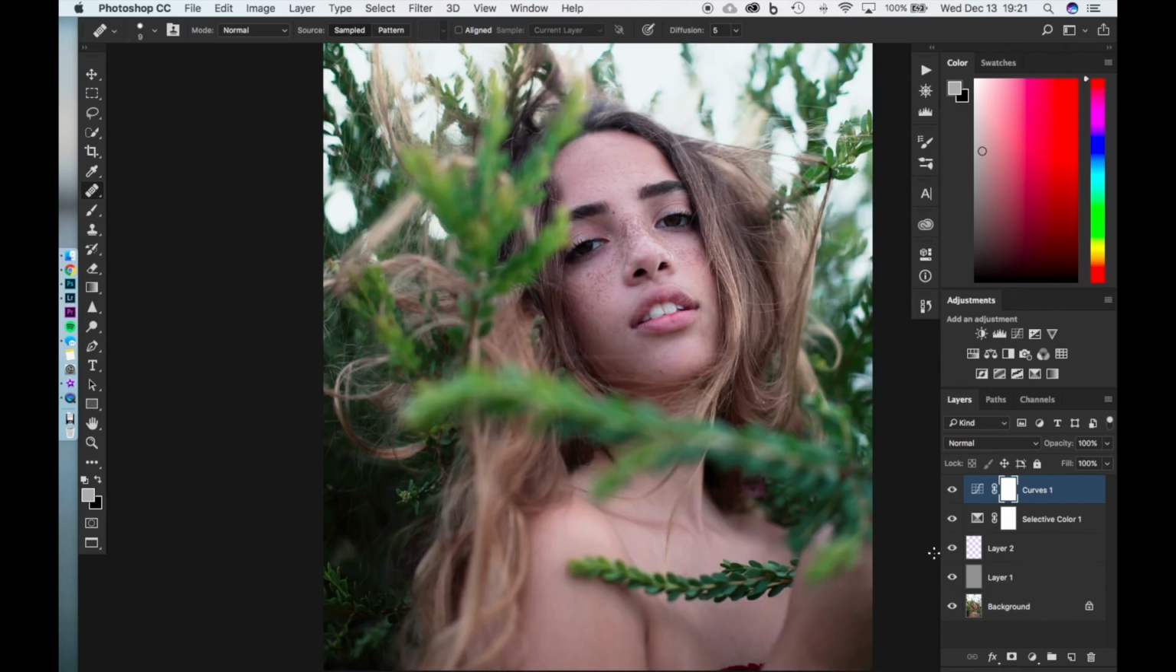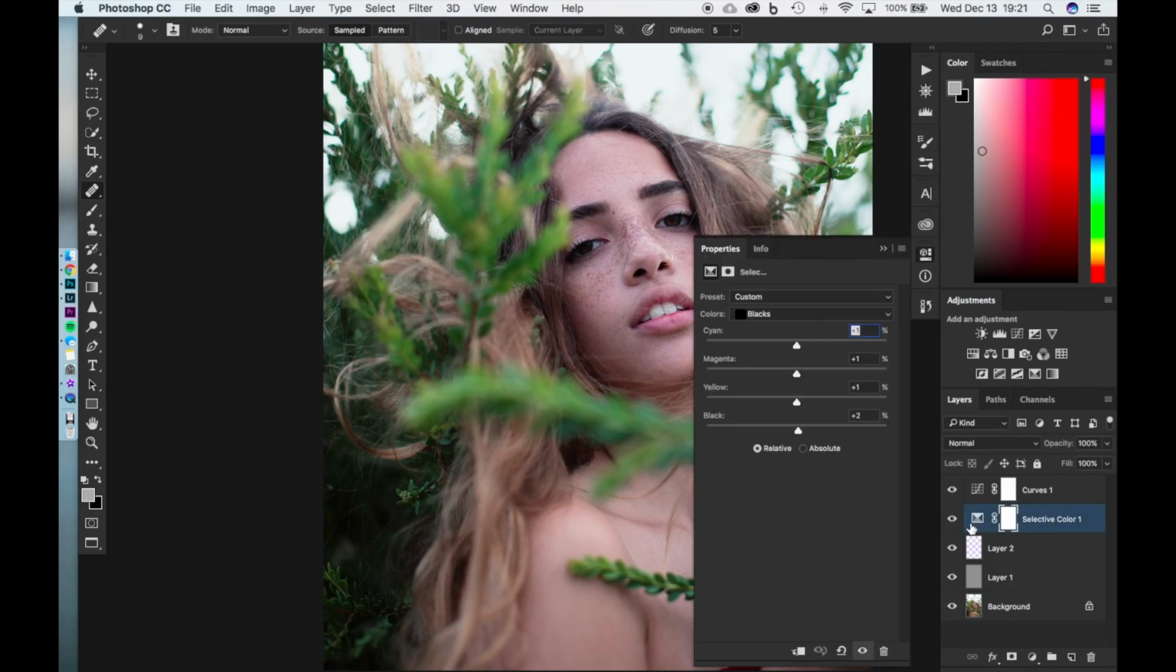Okay, so let's go back to our original. So you can see your original just by hovering over this little eye down here on your background layer, holding Option and clicking. Yeah, so already she's looking pretty cool. So I'm going to go back into my selective color. This is what's great. You can go back in at any time.